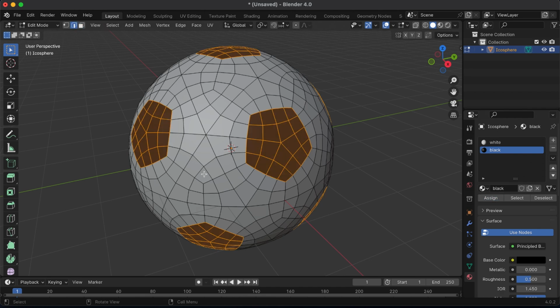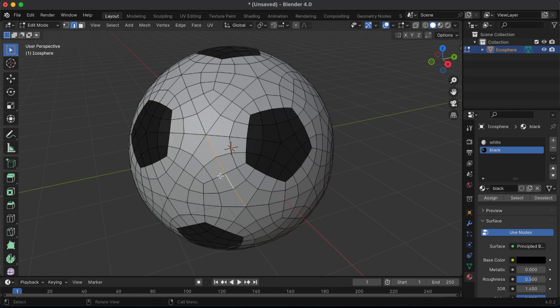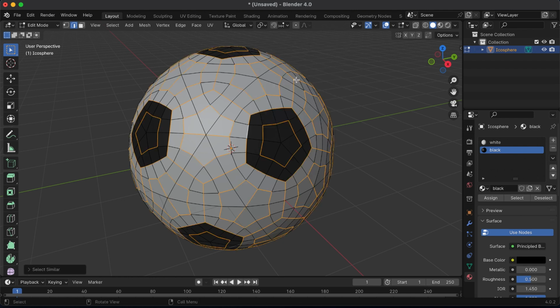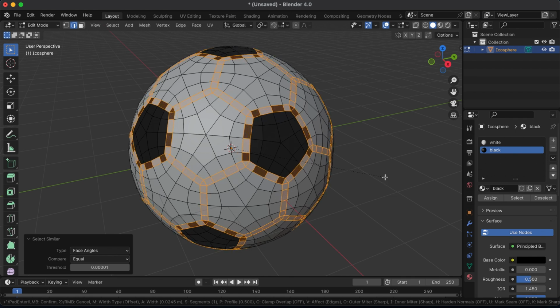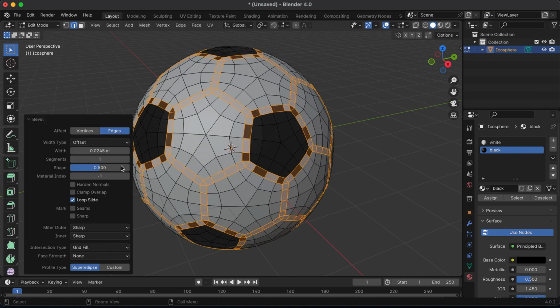Hover to edges. Click Shift-Alt-Select to select edges of a hexagon. Click Shift-G, select face angles. Then reduce the threshold to 0.00001. Click Ctrl-B to bevel the selected edges. Increase segments to 2.